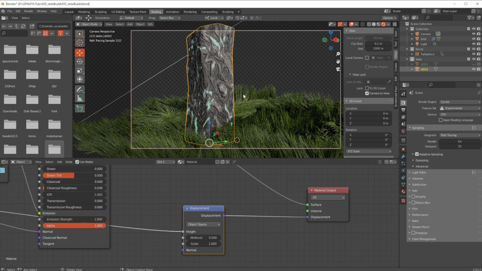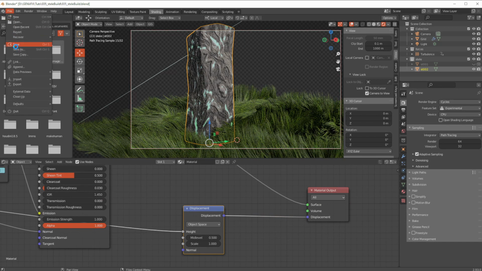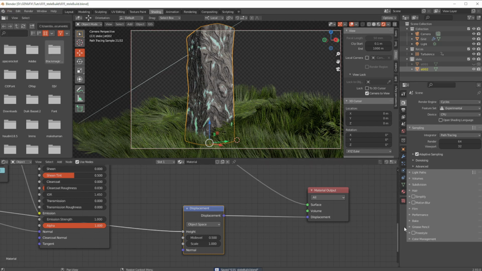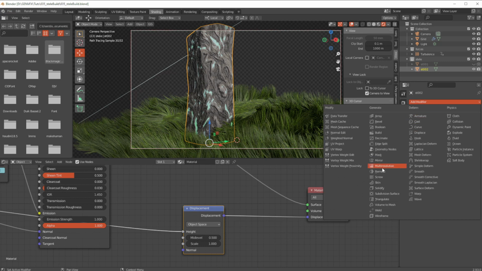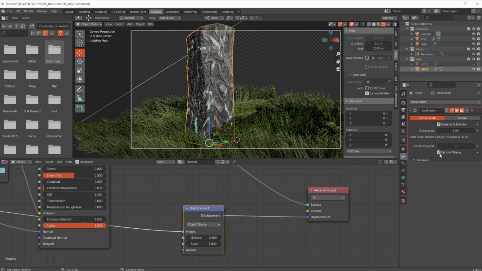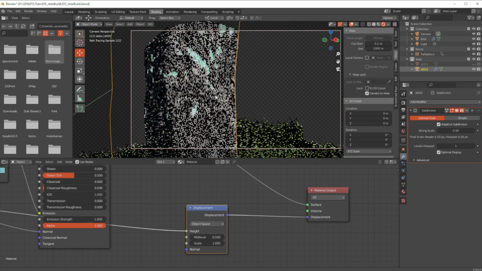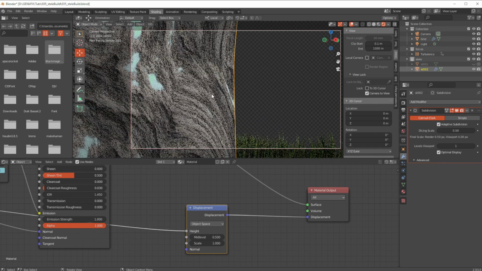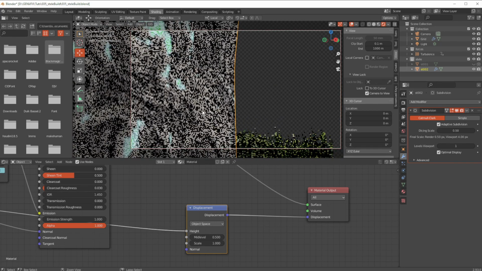Now, you can't really see anything here because of what we haven't done, and I'll just save this before I go any further, just to be on the safe side. What we are going to do is add one modifier, a subdivision surface. I'm going to change it to adaptive subdivision. And let's put the dicing to 0.5. And if we come over here and zoom in, it doesn't look like we're getting any displacement.